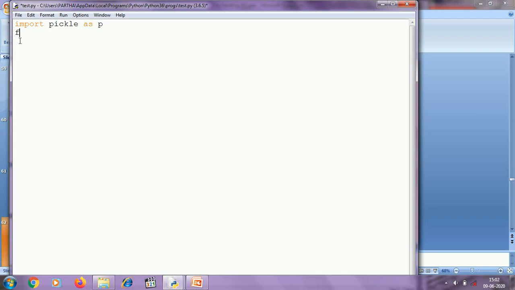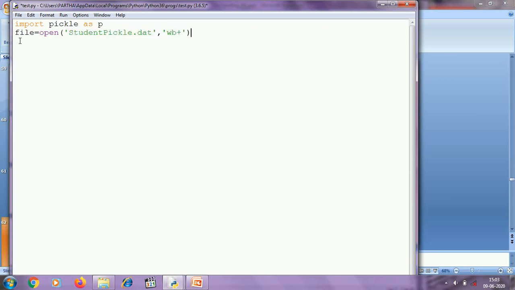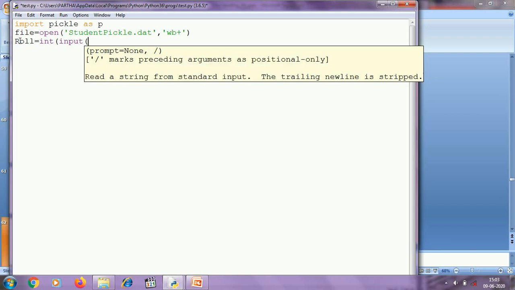And now I am opening the file. File name is studentpickle.dat and I am going to open this file in wb+ mode. That means at first I am going to write to the file and after that I am going to read from the file. Now I am going to collect the data from the user using the input function.